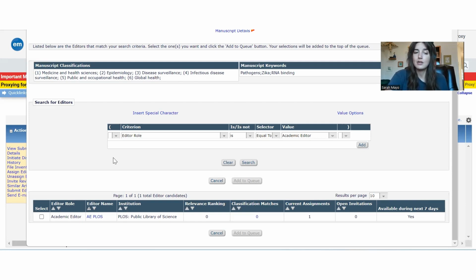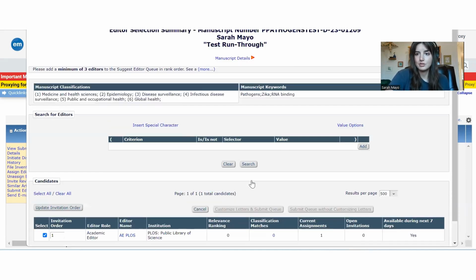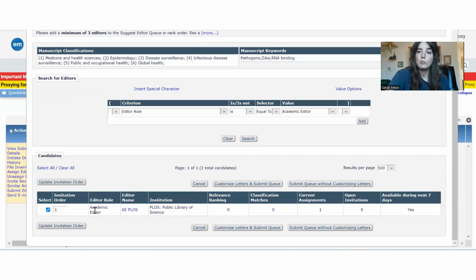Once you have decided on which editors you would like to invite, you'll simply click the Select option next to their name and click Add to Queue. If there were more than one academic editor here, there would be an invitation order, which might say 1, 2, 3 for different candidates. What this means is that when you invite the editors, usually the first 1 to 3 options, depending on the journal, will automatically receive an invitation.